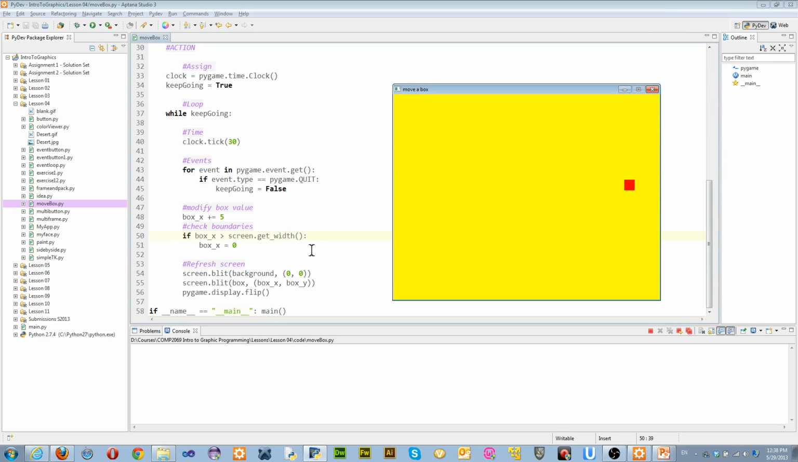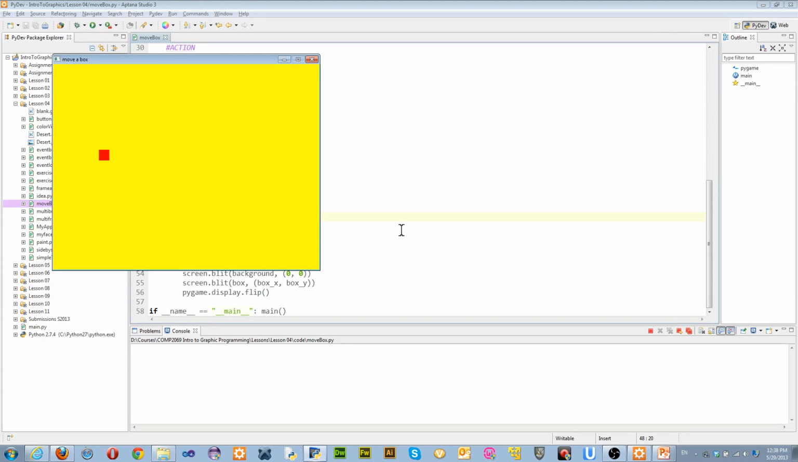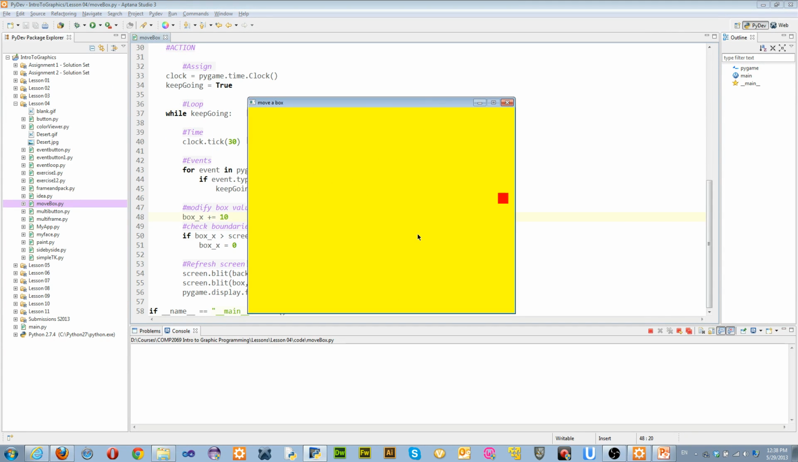So it's quite a simple program. If I just exit out of here. Now if I change the box X plus equals value to 10, I want it to move a little faster, and I run it again, my program is going to run a little faster. And if you notice, it's going to go twice as fast.